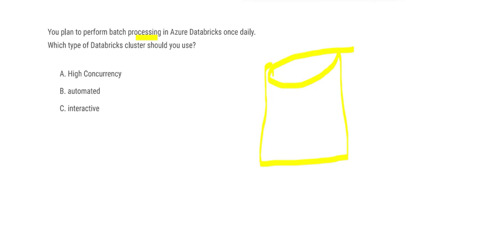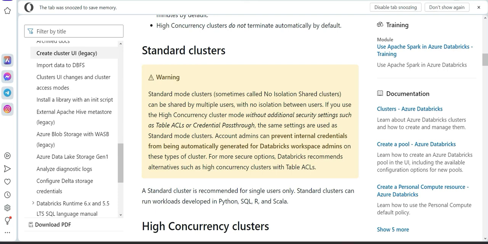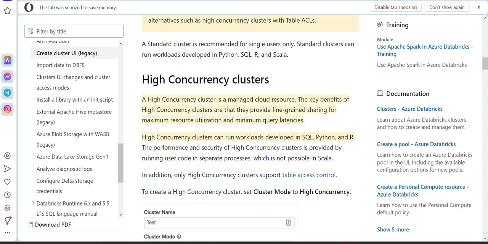In order to do that, which type of cluster would you use? These are your cluster types. You have a standard cluster, which is used if you just have a single user, and it can support Python, SQL, or Scala. Simple one. High concurrency means there will be so many people trying to use it, so resources will be shared. This will give you better control of resource utilization, because you have to share the resources.